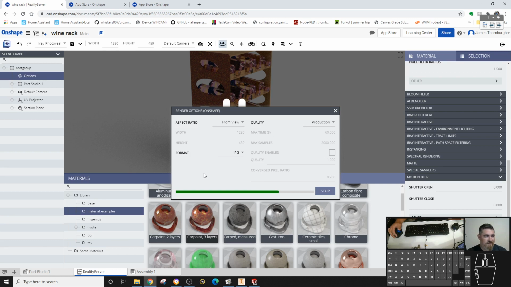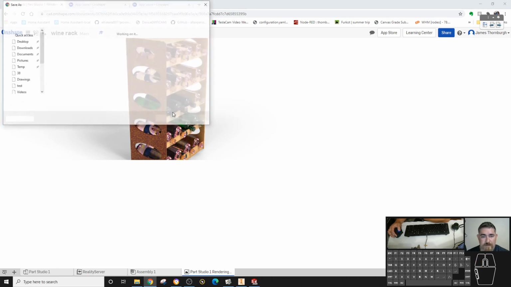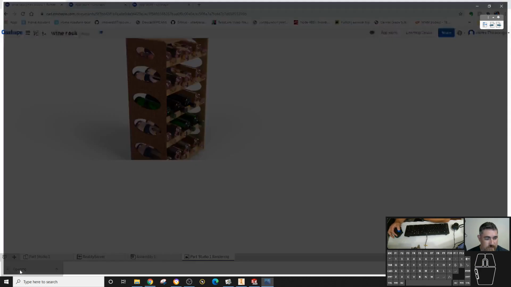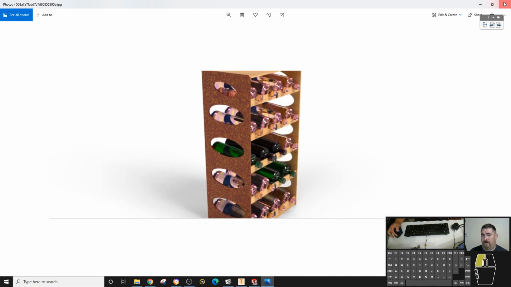Okay, so it looks like there's the rendering there. So we can close that. Now we can click here and we can see the final version of that file. And you can see it's a pretty good image. So now I can just save that image, stick it in pictures. Now we can see it here. Pretty good image. And there's what we did.